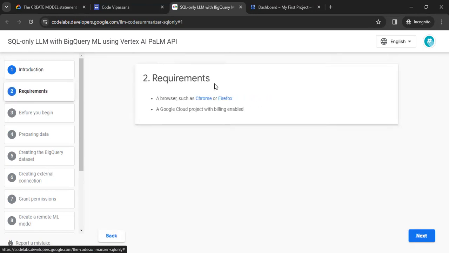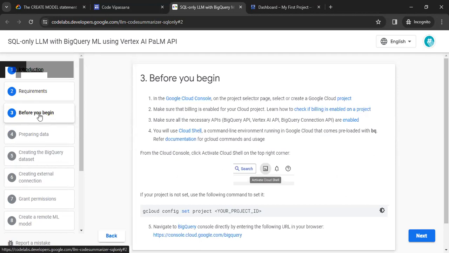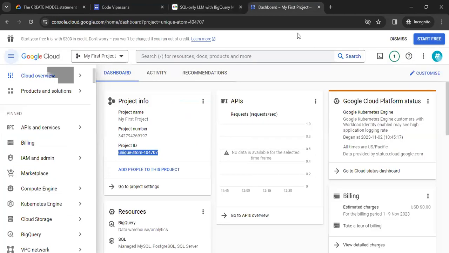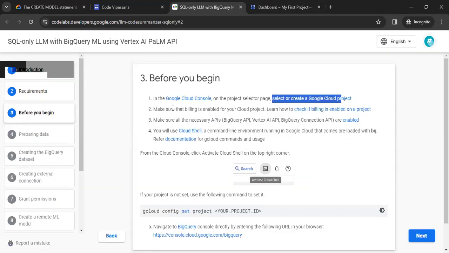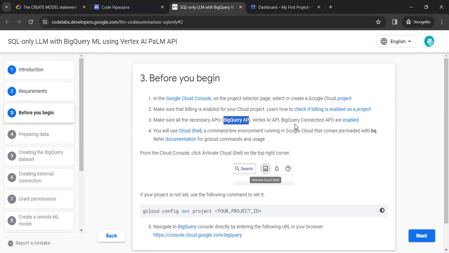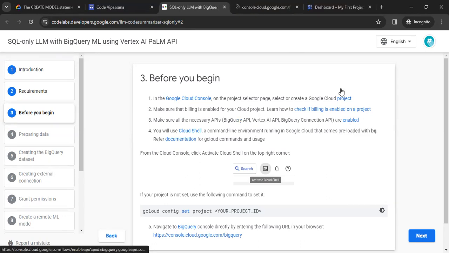Click next. Okay, move to task number 3. Okay, so yeah, create a project. It is already created. Make sure billing is enabled. Okay, that is done. Now we have to enable some APIs, for example, BigQuery API, Vertex AI API, and BigQuery Connection API. Okay, so let's do that. Over here, you can find a link. Just click that.